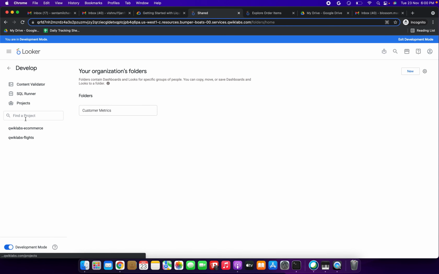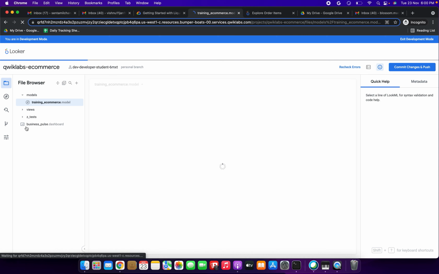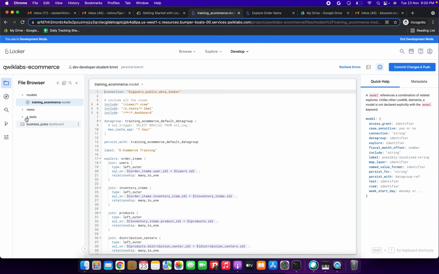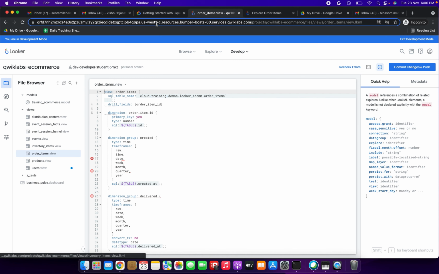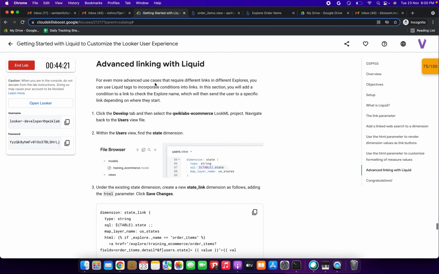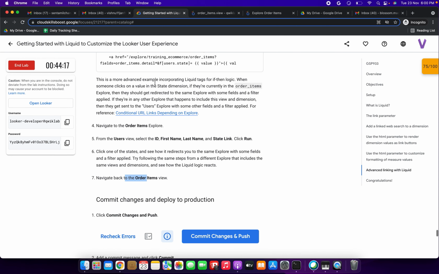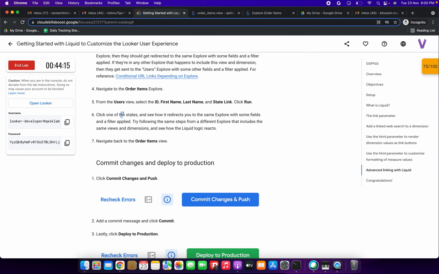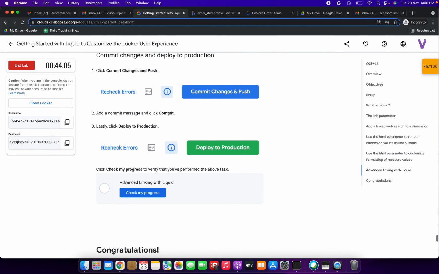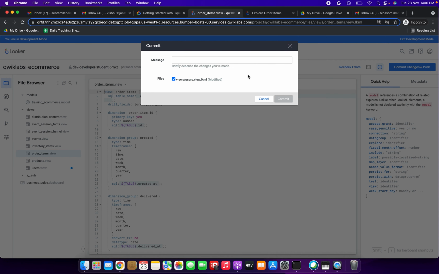Okay, now next step, just click Looker, and click develop, and go to that quick lab e-commerce, and now we can see, friends, under the views, go to the order items view, and now we need to click commit changes, right? We have done this advanced linking with Liquid, and now I am going to copy this message, add a commit message. Let's click this commit changes and push, and just update this message and click commit.